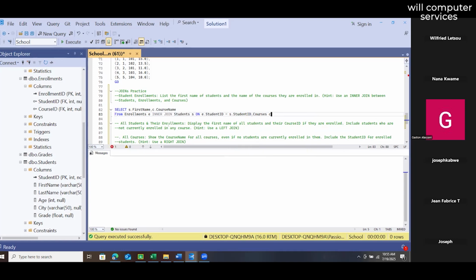And now you want to do another inner join. So after that, you want to link enrollment and courses, right? That's right. You already wrote from enrollment inner join student, and after that it will be inner join courses C on.